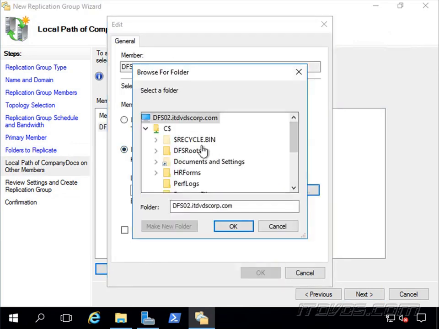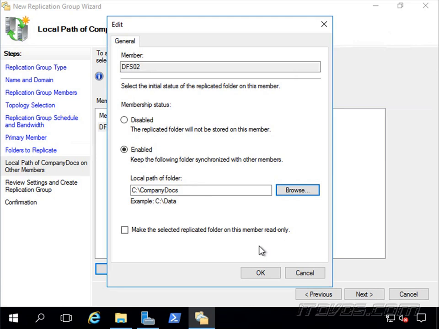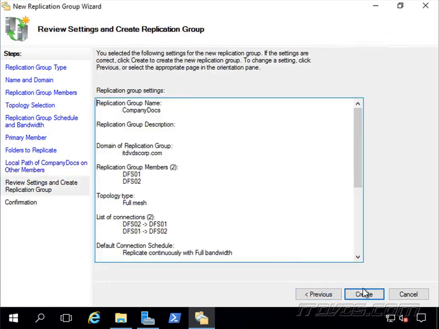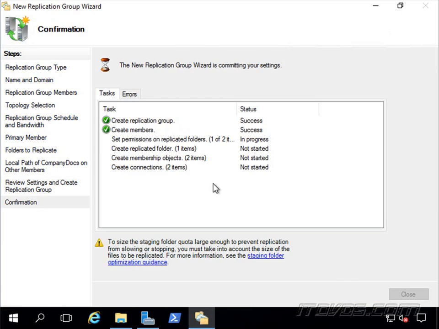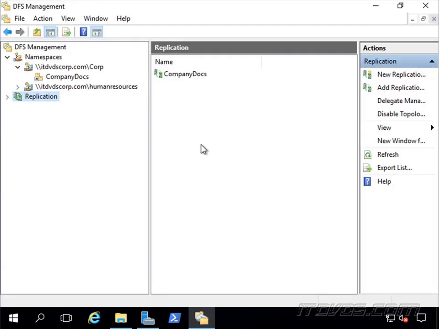Let's go ahead and browse. I have not created the folder on DFS02 yet, so I'm going to go ahead and do that now. I'll select my company docs and click OK. Let's go ahead and click next and create. Okay, the replication group was created successfully. It lets me know replication will not begin until the configuration is picked up by the members of the replication group. So normally it takes about 5 minutes.